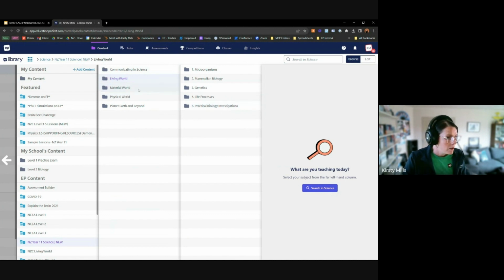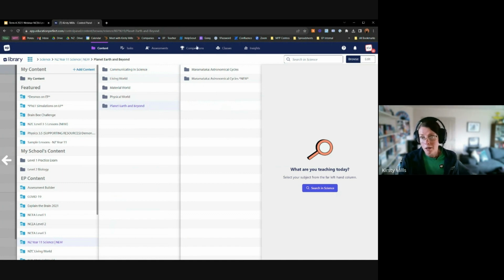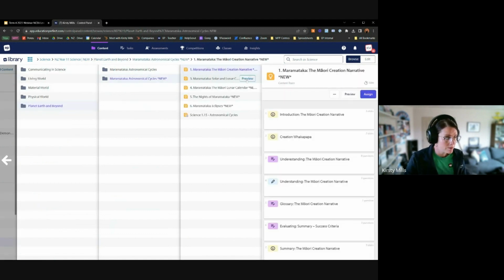So similar with Material World, Physical World, and Planet Earth and Beyond. Now, Planet Earth and Beyond, you'll notice immediately we've got one of our new themes in there. So we've got Maramataka. And one is highlighted as new, just to draw your attention that this is a new themed unit with 6 lessons on Maramataka in there, ready to go.